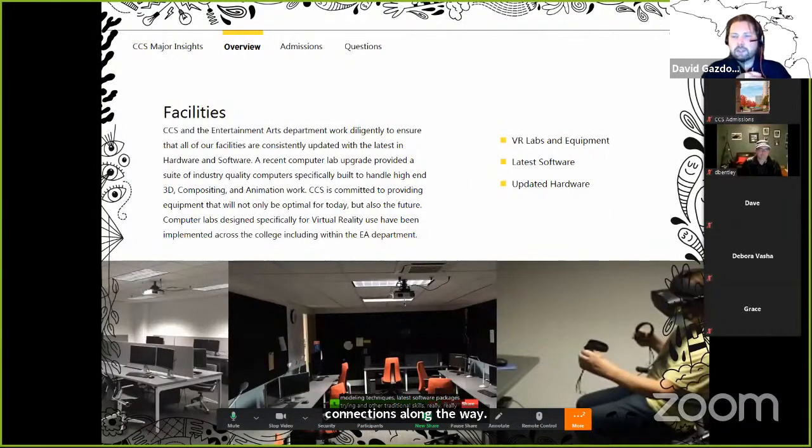Some of the facilities that we have here at CCS are really pretty unique. CCS and the Entertainment Arts Department work diligently to ensure that all of the facilities are consistently updated with the latest in hardware and software. So a recent computer lab upgrade provided a suite of industry quality computers specifically built to handle high-end 3D compositing and animation work. CCS is committed to providing equipment that will not only be optimal for right now today, but also the future as well.